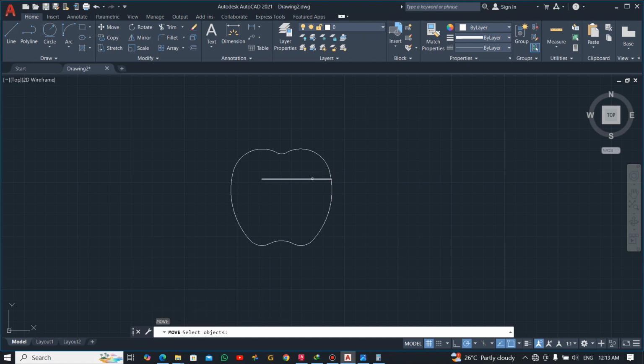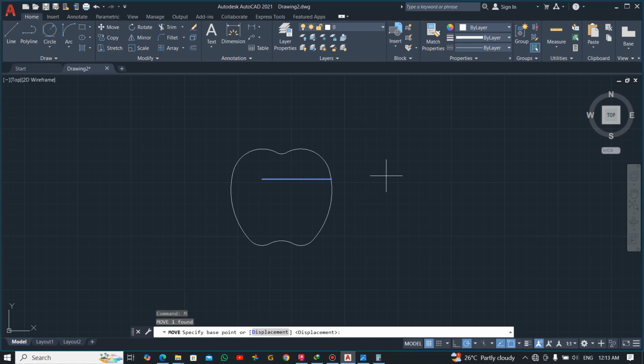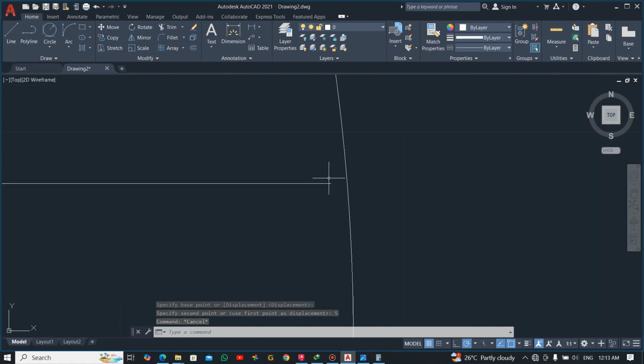So I'll select this line. Let me try and select the line, and then you use the shortcut, or you can use this. I normally like the shortcut, so the shortcut for move is M. You press enter and you click anywhere on the screen, you drag it down. The distance is 5, so you enter 5, you press enter. Good. Now if it doesn't meet, you click and drag to extend to meet.